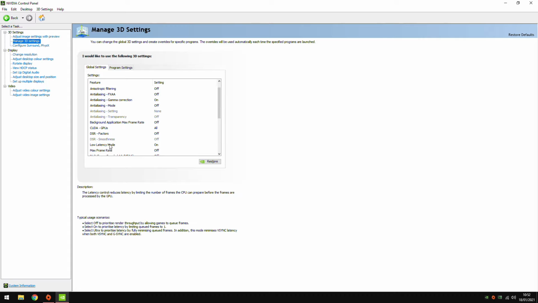Just make sure low latency mode is on and not ultra, at least for Battlefield 4. You can override it for single player games where you're GPU bound, where ultra makes sense to use.